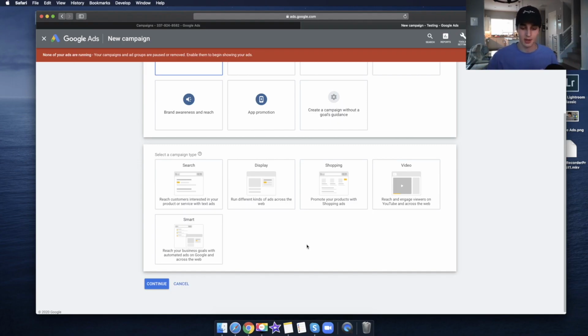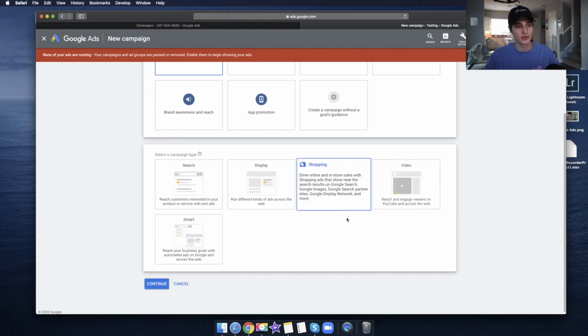For example, if you're shopping for something and Google picks up your cookie, and you go on another website that maybe doesn't get a lot of traffic and sells ad space to Google, sometimes you'll see the Google display ads. So display ads and search ads are definitely very crucial in the beginning. And then shopping ads and video ads are also something you guys should be doing.